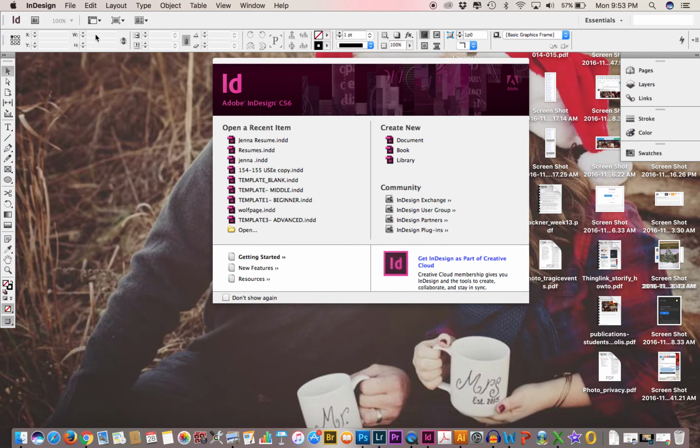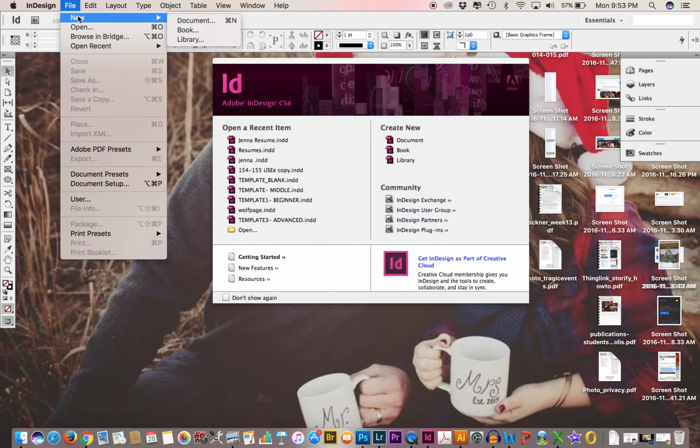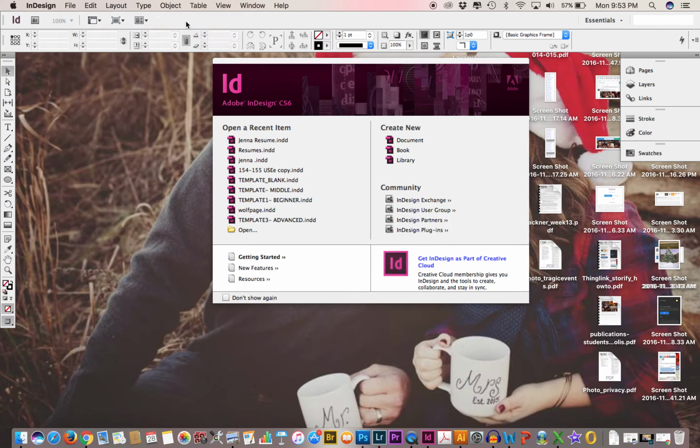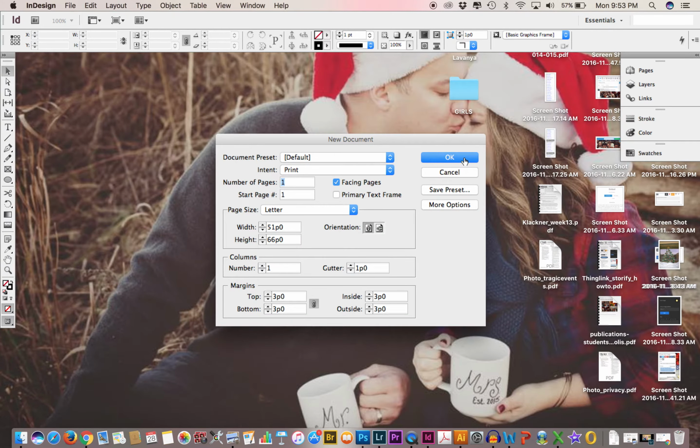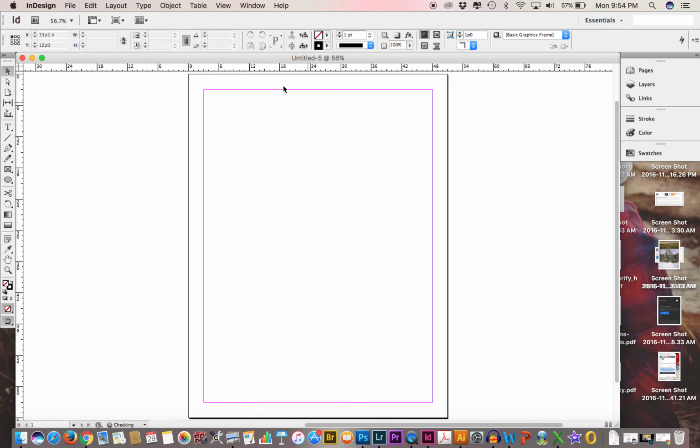So once you have it open, you may have a new document open already. If you don't, you can just do File, New, and then click Document. So for these first couple assignments, you guys are just going to be messing around a little bit with some of these basic tools. So I'm basically going to show you the Type tool, the Line tool, the Box tool, and I'm also going to show you how to place a photo because that's going to be important for you too. So the first thing that I want to show you is how to type.